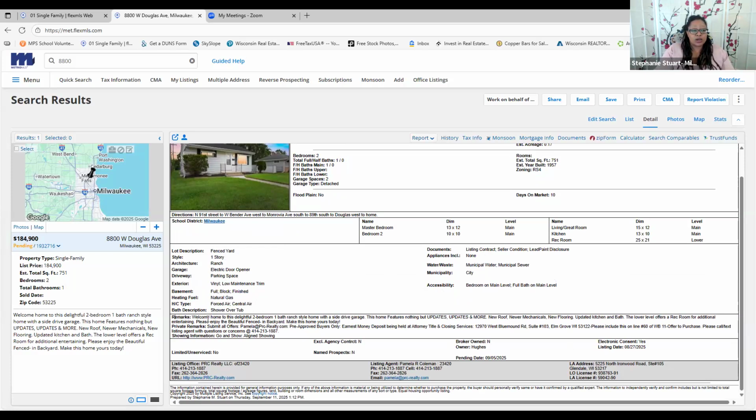Here you will have your remarks, where they will usually give a captivating description to attract buyers, to have someone say, ooh, I like this. So sometimes they will capitalize things. Sometimes they will add new roof, new mechanicals, new flooring, new things, so that the buyer is more attracted to it, because it's like, okay, one less thing I have to do.